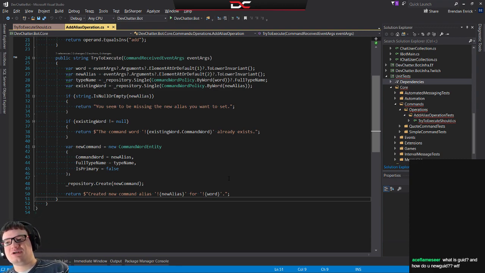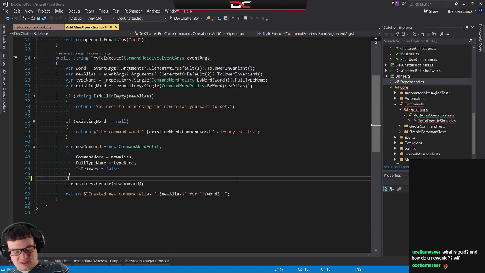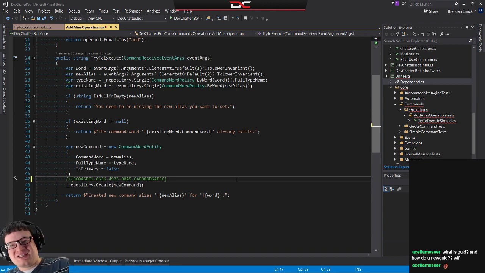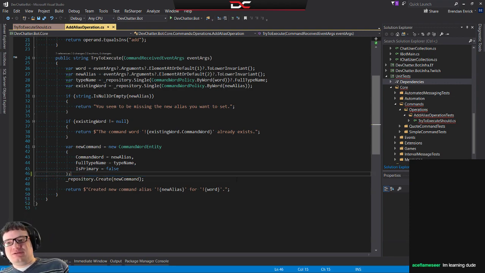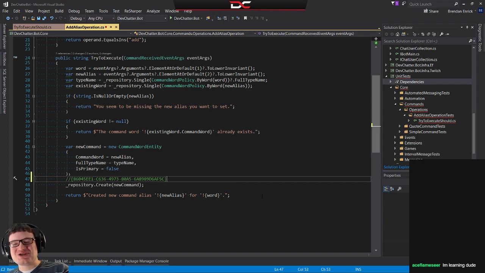What is GUID and how do you? Okay. I don't know if you're kidding there, Ace Flames, but a GUID is a globally unique identifier. I'm sure you've seen one before, so let me show you an example. This would be a GUID. I'm using that because it is basically a guaranteed unique string that I won't run into twice. Okay. I wasn't sure. That could have been one of those trolling me things. But yeah, that's a GUID.